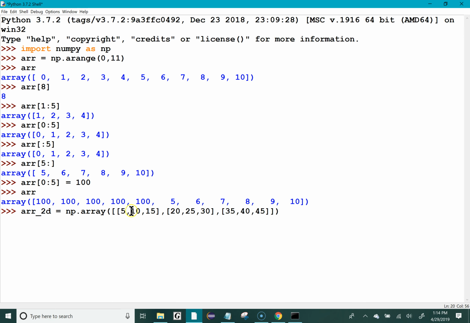So basically we have row 1, row 2, and row 3. It should be a 3 by 3 two-dimensional array. And it is. Row 0 is 5, 10, 15, row 1 is 20, 25, 30, and row 2 is 35, 40, and 45.